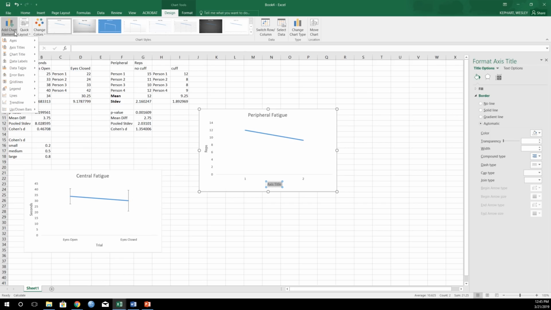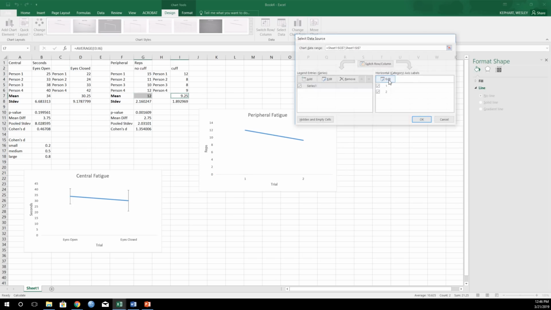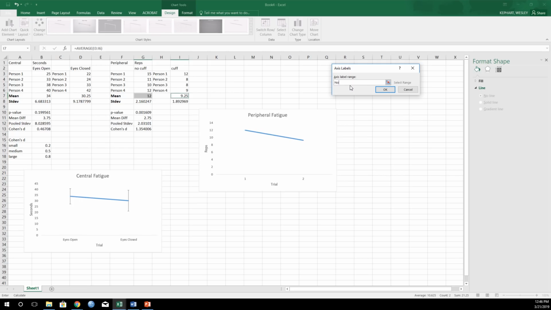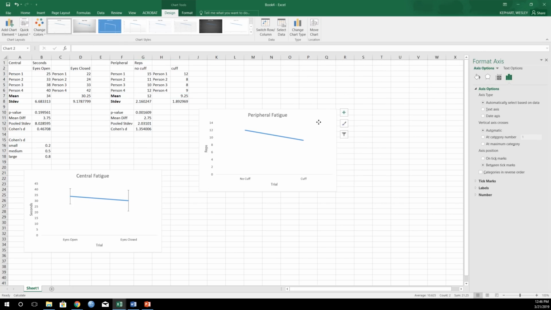So here, trial. Now, why am I clicking on that? Trial. All right. Then click here, select data, and then edit. No cuff, semicolon, cuff. Press OK. There we go.